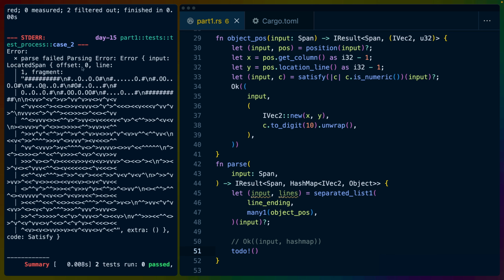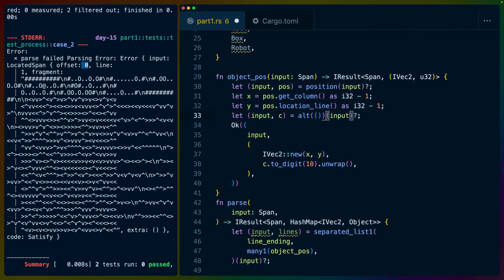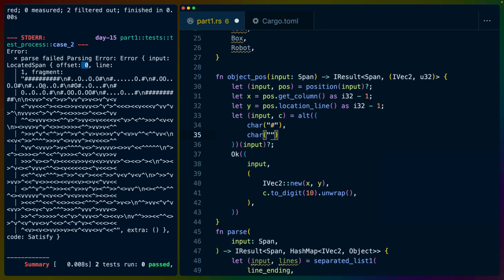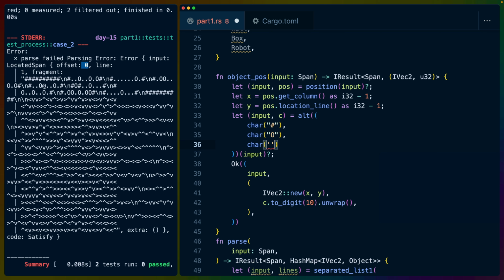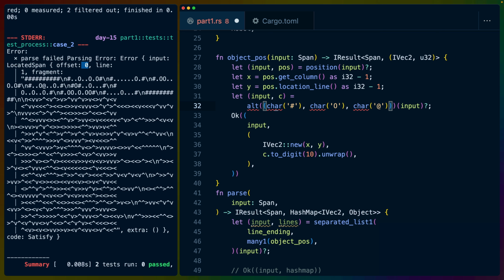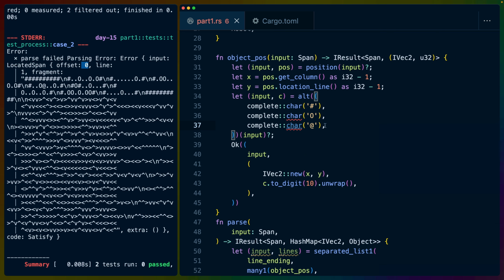Actually, I think that's an O because I think I have my font set to do slashed zeros. I think I'll put an alt in here and do cars, which I'm not typing correctly, but so it goes. So the alt parser gives us or allows us to take a tuple and parse one of the values out.